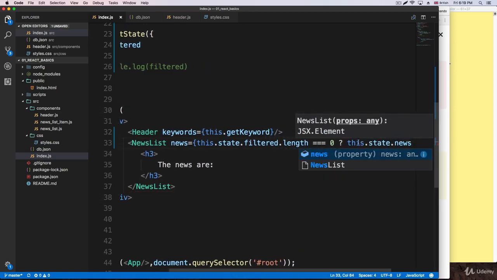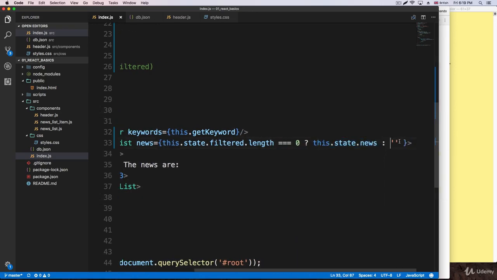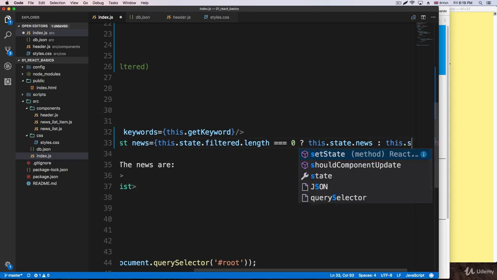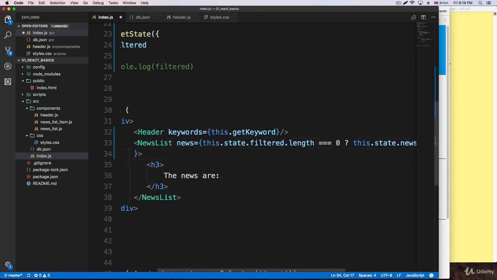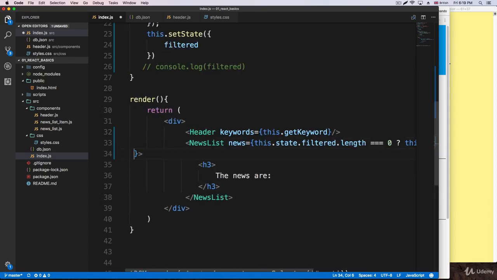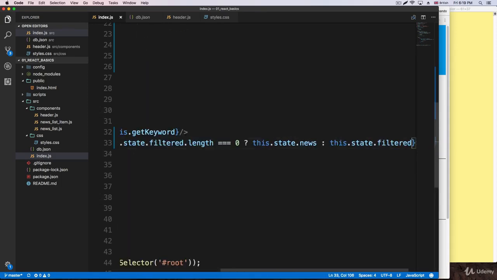We're going to render all the news. But if the filtered state has some data, we want to render that one instead. So we're going to say this.state.filtered. All right, made a mistake. Let me go back. Good.